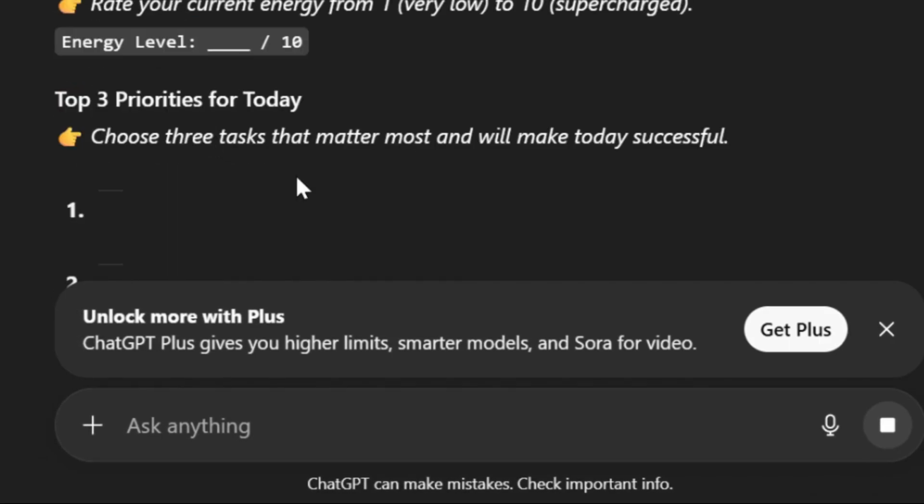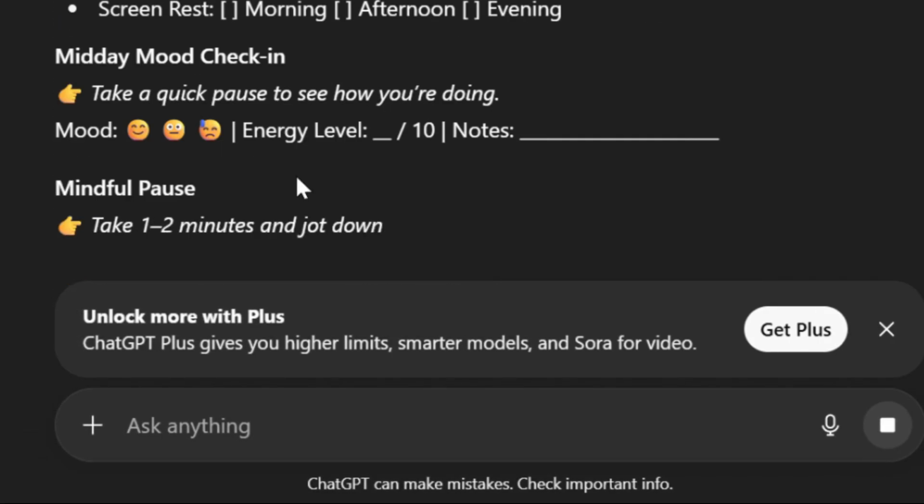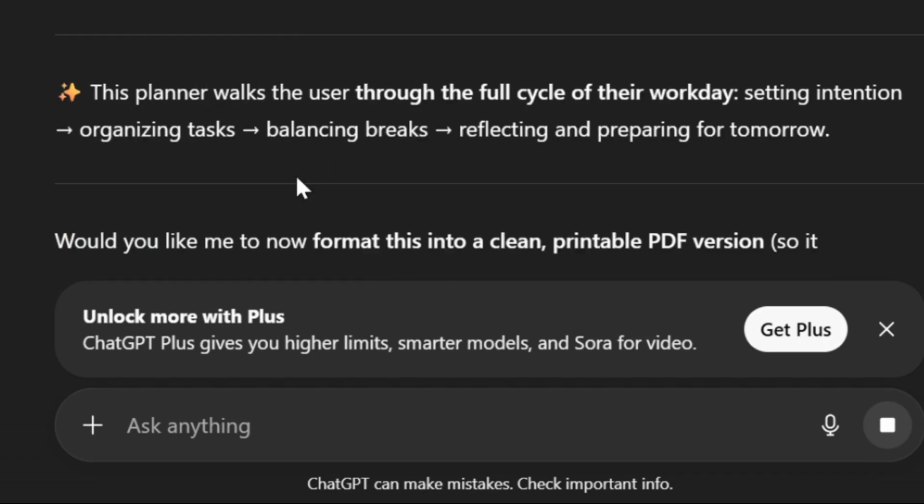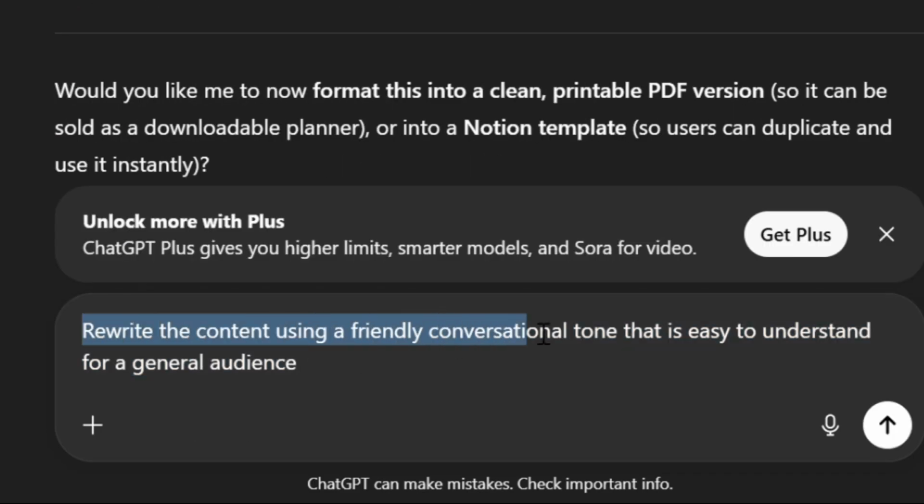Once ChatGPT gives you the content, read through it and check for tone. If it feels a little robotic, then type. Rewrite the content using a friendly conversational tone that is easy to understand for a general audience.